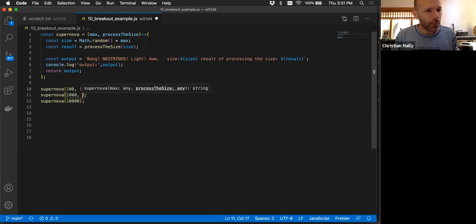Next up, I'm going to pass in a different function definition for that very same callback parameter, right? But now it's going to be a different function definition.